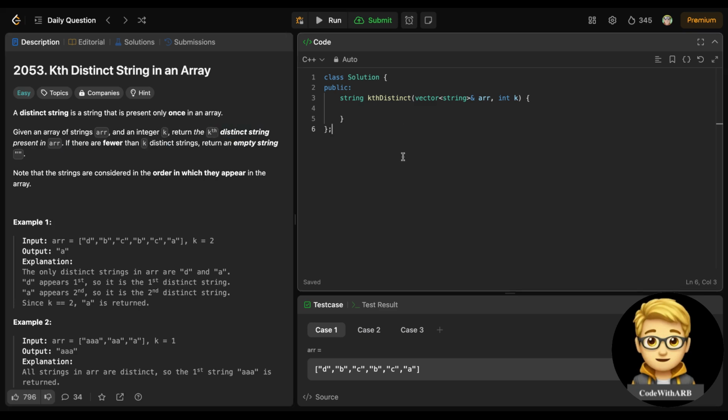We need to find the kth distinct string. What do we mean by kth distinct string? A distinct string means a string which is present only once in the array. We need to find the kth string which occurs only one time in this array, and return it. If there are fewer than k such strings, we need to return an empty string. And one thing to note here is that we need to consider the strings in the order in which they are present in the array, right?